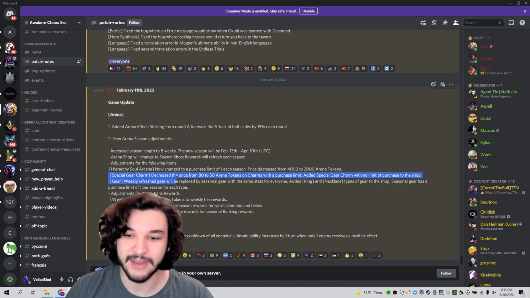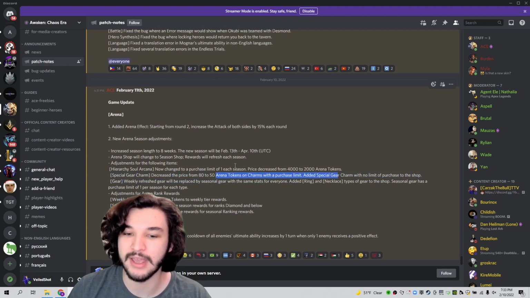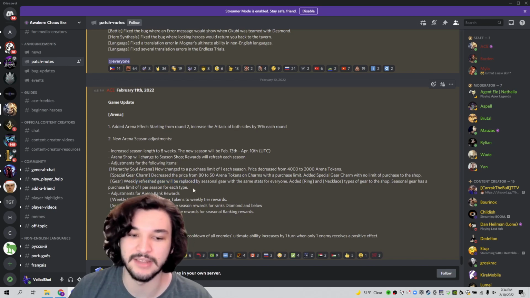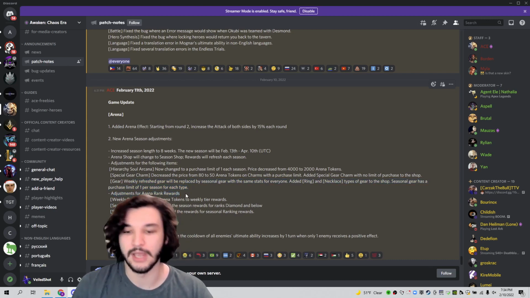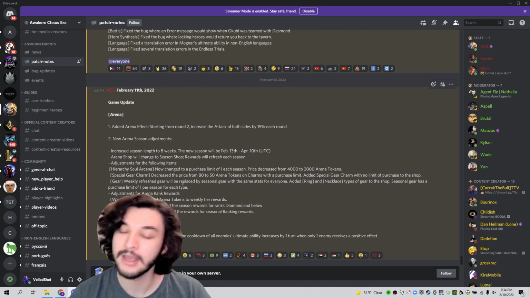So as I was saying, the special gear charm decreased the price from 80 to 50 arena tokens. So there's a limit, and instead of 80 there, it's 50 now. Weekly refresh gear will be replaced by seasonal gear. Okay, so it's every season, there's no longer refreshing gear. And then adjusted arena rank rewards, that could be cool if it's increased, you know, by quite a bit. Right now it's not crazy high, but you do get a nice healthy amount of diamonds and stuff from getting high in arena.